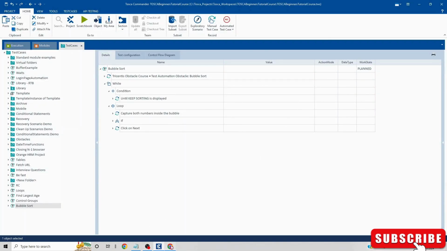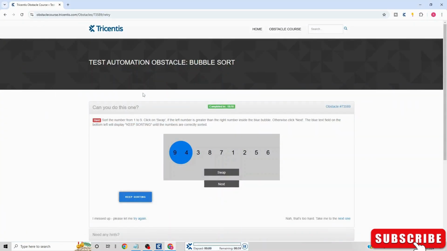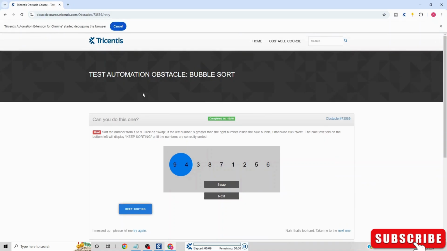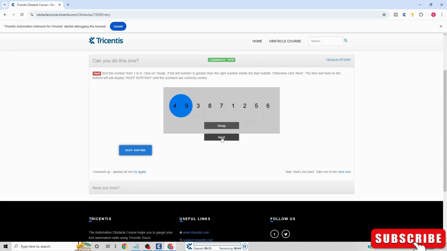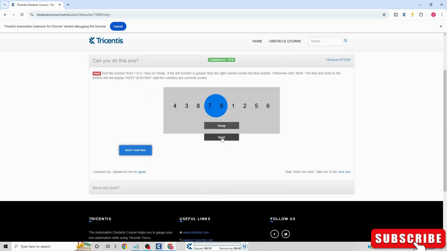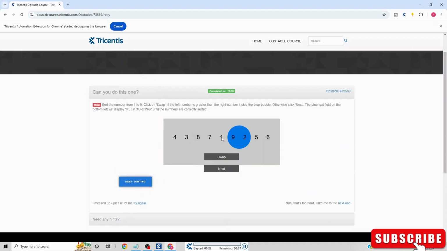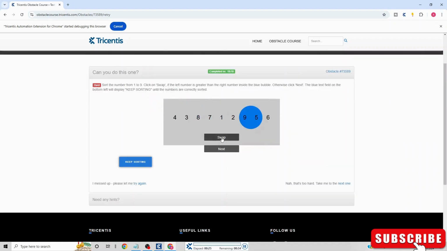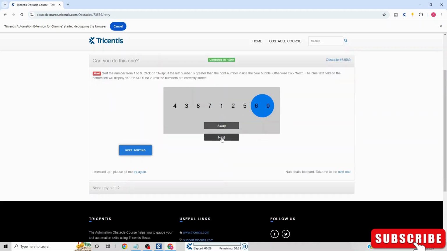Okay, so my application is up and I will run this. Now one issue we can think of before running is that the number of iterations is going to be more here. You see there are 9 numbers, so 8 comparisons in one iteration, and then similarly 8 comparisons in another iteration, and so on. By default TOSCA gives 30 iterations for any loop, so we have to change that. And the second issue we are seeing is our screen is fluctuating. We are going to deal with both of these problems and how to resolve them.